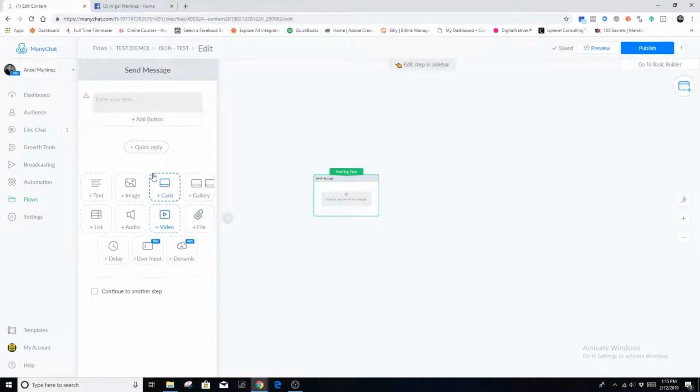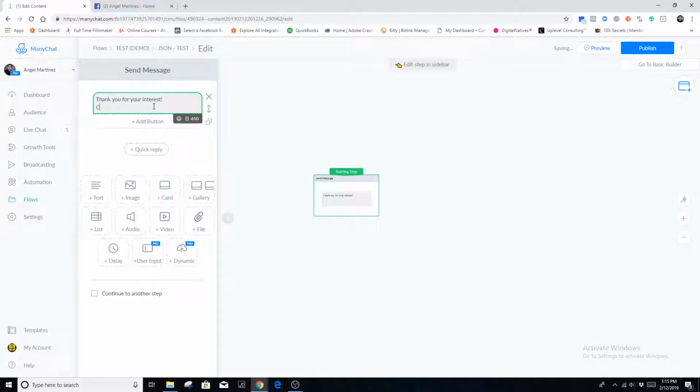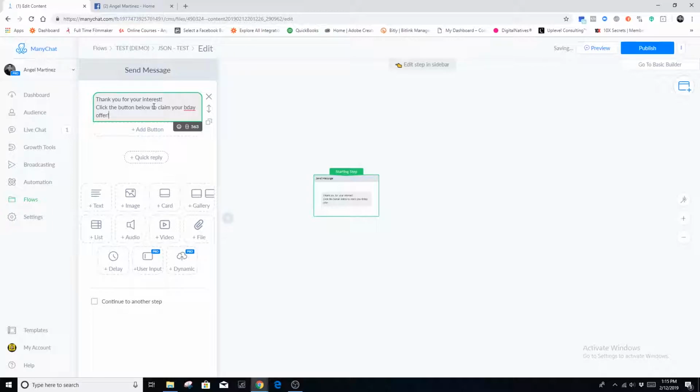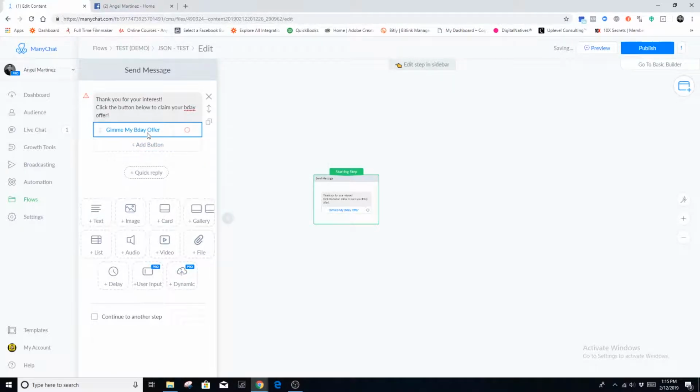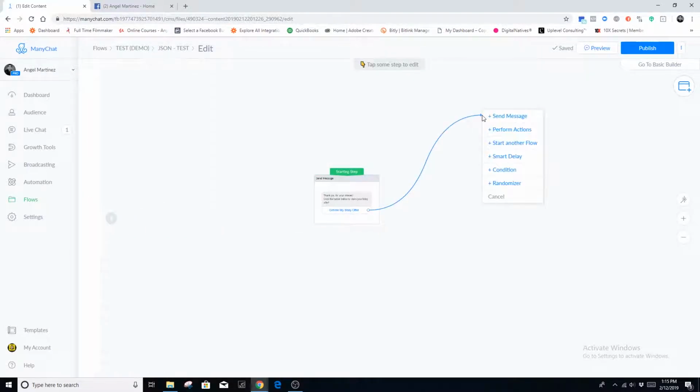You cannot have the delays. You cannot have the first names. You want to keep your messages short. So let's just say, thank you for your interest. Click the button below to claim your birthday offer. Then we'll say, give me my birthday offer. As soon as they click this button, now they can get the next message.